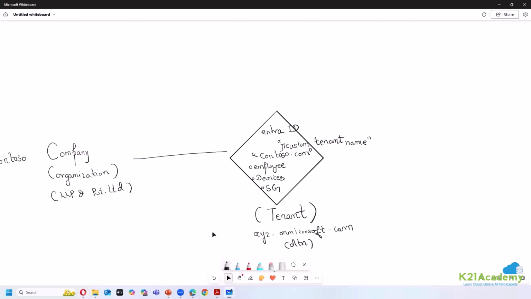Otherwise, Microsoft is going to give me a tenant name on onmicrosoft.com. If I don't purchase anything, this will be given by Microsoft. The default tenant name is xyz.onmicrosoft.com. If you purchase it from a DNS provider, then it will be called a custom tenant name, let's say contoso.com or crazyclouds.com or xyz.com.